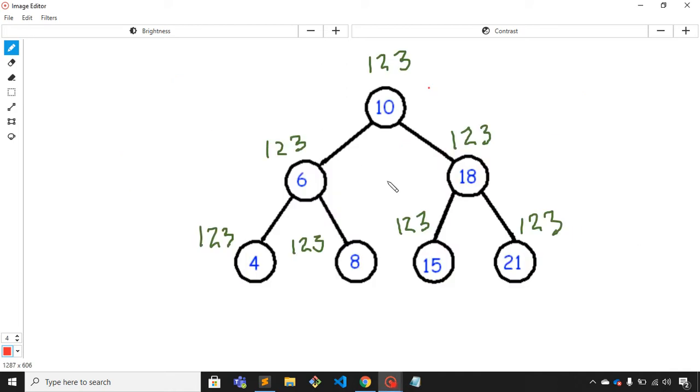This is a binary tree, and we just need to print the in-order traversal of this binary tree. If you're not familiar with in-order traversal, let me tell you. It has three steps. The first step is to visit the left child of the node. After visiting the left child, we need to print the root. After printing the root, we have to visit the right child. These are the steps that we follow in in-order traversal.